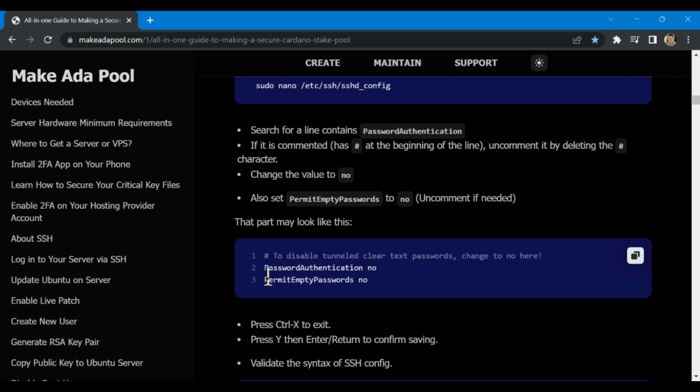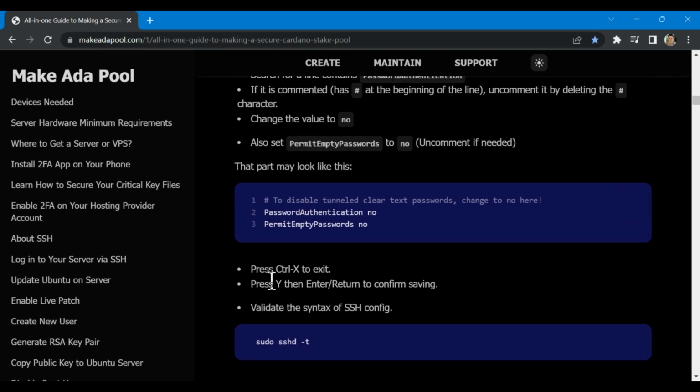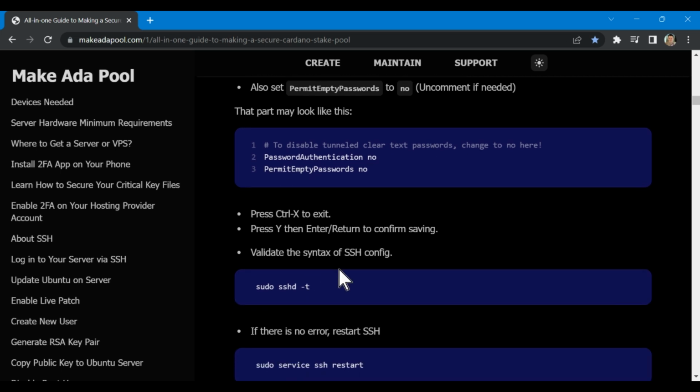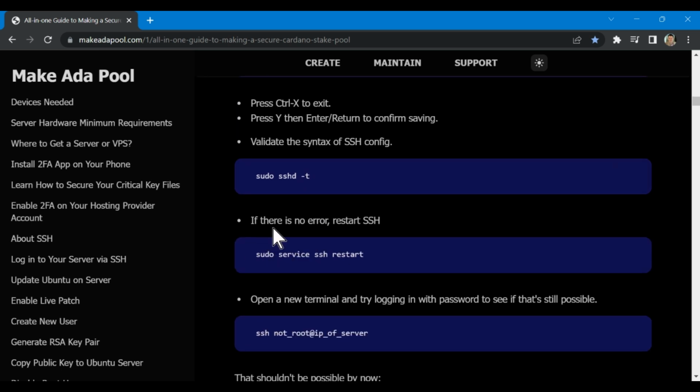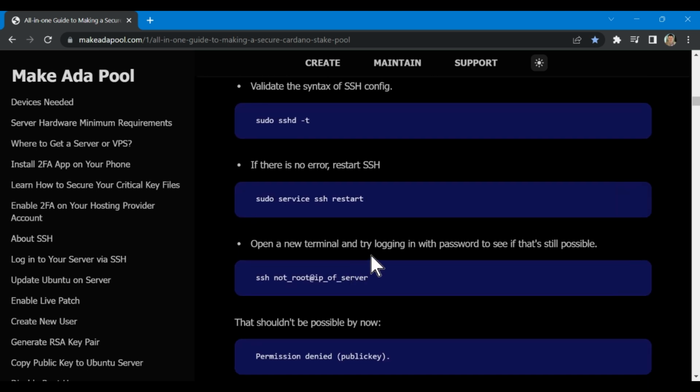So basically, this kind of shows you how this will be set up. Password authentication, no. Permit empty passwords, no. Then again, hit Control X to exit, and Y or return to confirm the file saving. Then you're going to validate the system of SSH configs again. So sudo sshd -t. And if there's no error, then you restart the SSH again. Sudo service SSH restart. Okay.